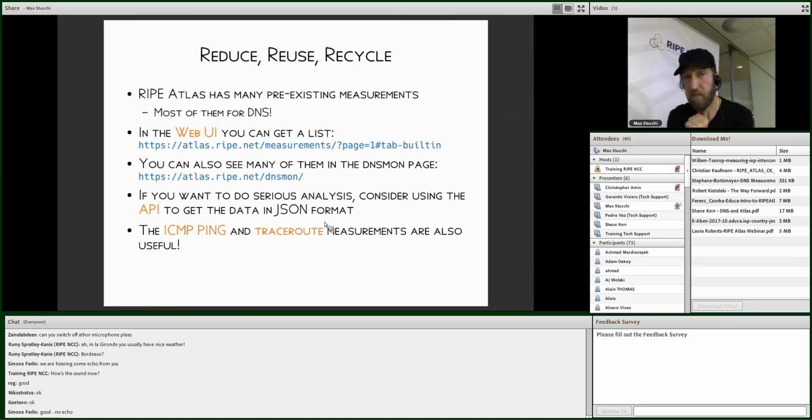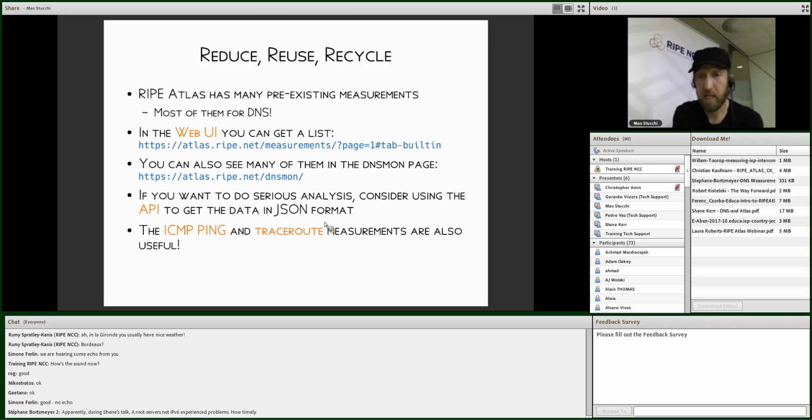That will give you a list of all the predefined, or built-in, measurements, as they're called. And there are like 12 pages of them, so there's a whole lot of them. And if you want to get a better visualization of them, there's the DNS Mon page, which provides nice green, yellow, red type blocks so you can get an overview of what the DNS looks like for many of these existing measurements.